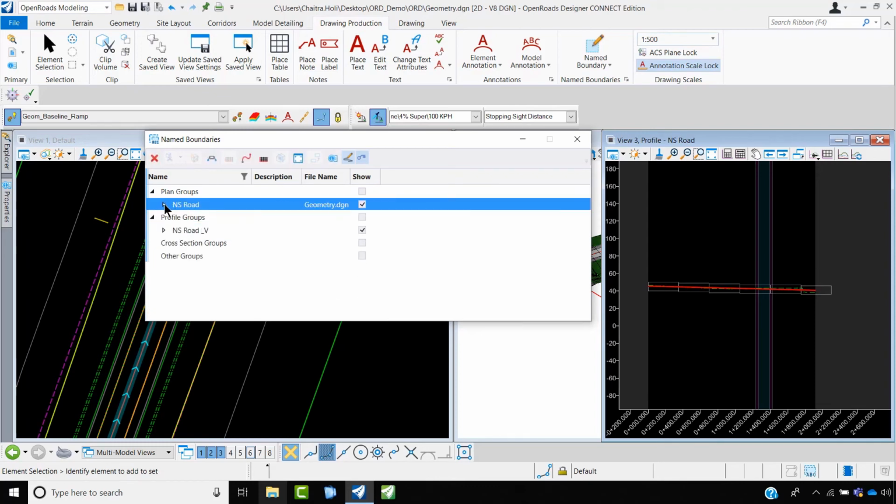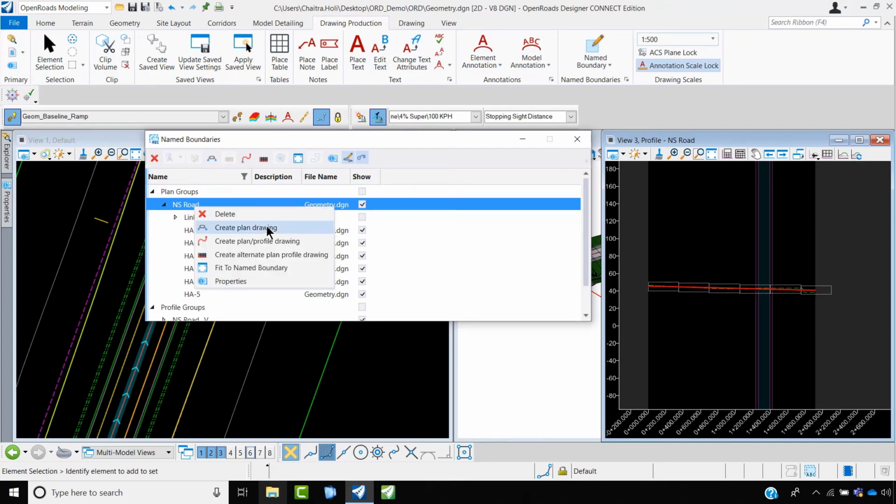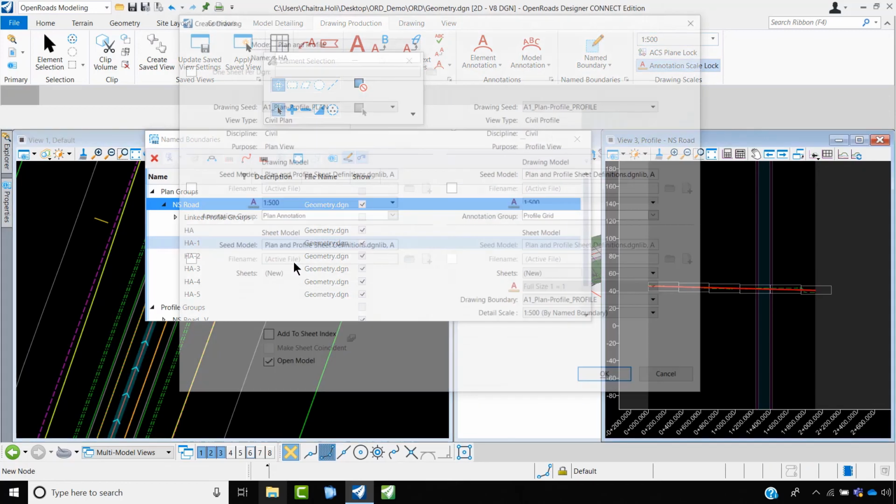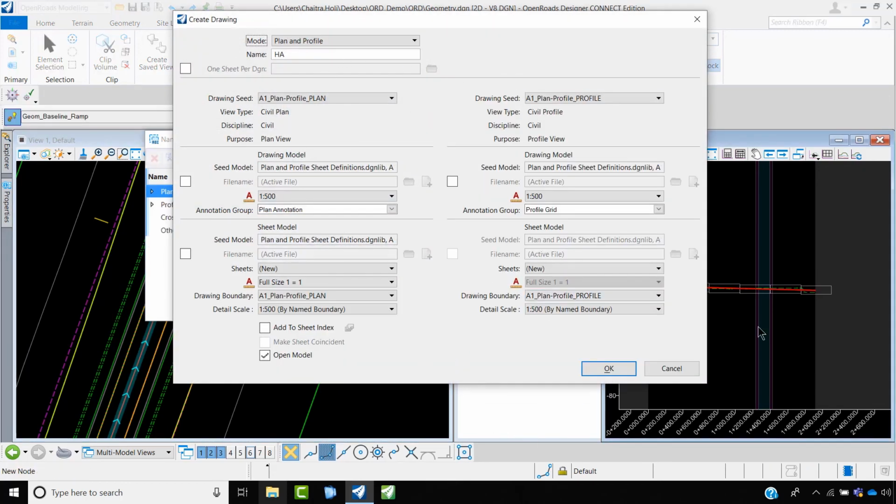Now if I drop down this, you'll see the link profile groups. So with respect to this plan, I have linked my profile lens over here. So I'll right click over here and give it as create plan and profile drawing. A new dialog box will open, where you can review and make the further processing.